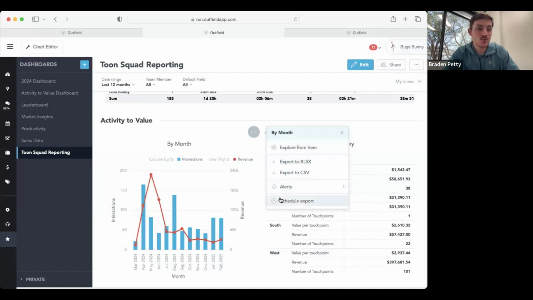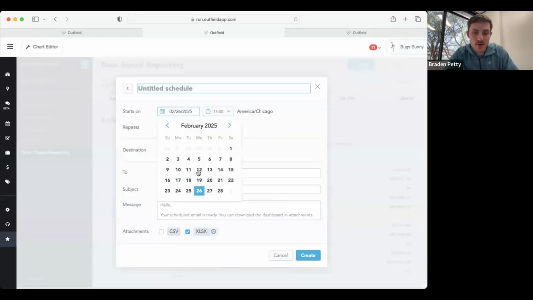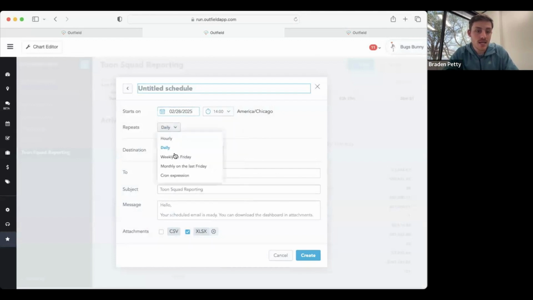Additionally, we can also schedule reports. So maybe I want to have this report sent to me in a regular cadence over time. I can do that. When I click schedule report, you can adjust the title. Maybe I want this every single Friday, weekly on Friday at a specific time. I'm sending it via email to my demo account here. I can adjust the subject. I can put a little message in there.